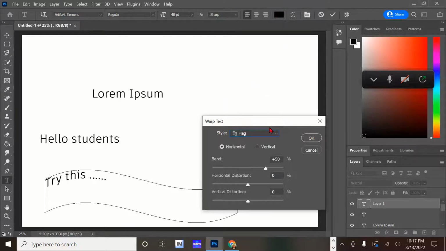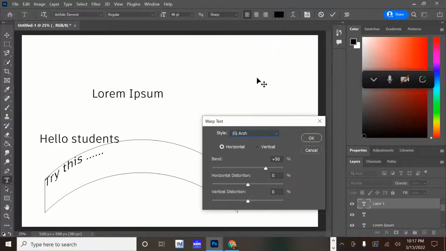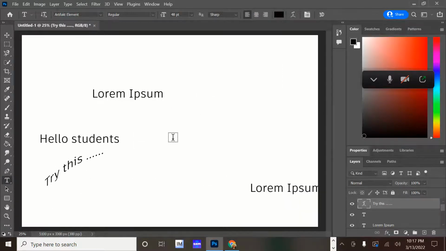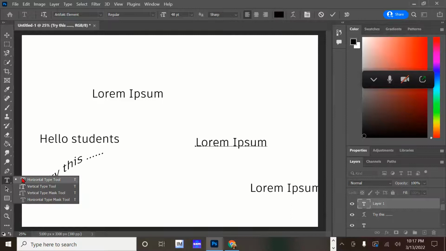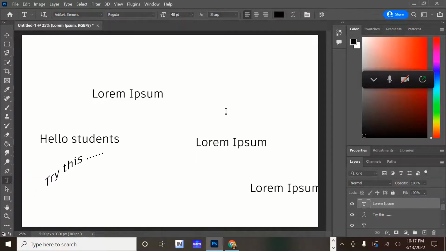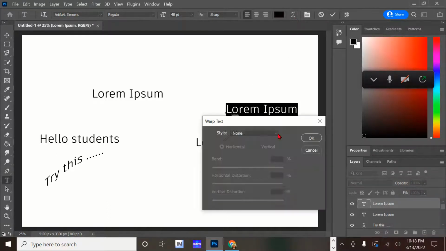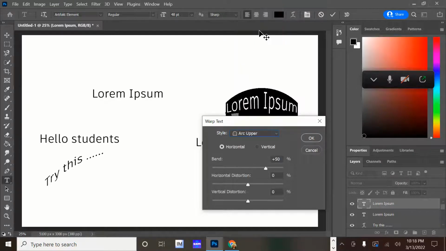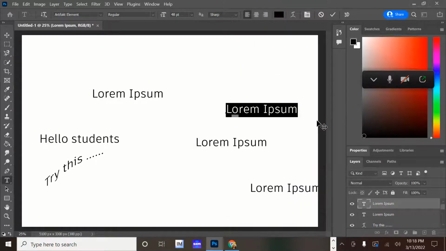I can make it a flag shape. I can make it an arch shape. Okay, let me add another one. Let's do a whole other one. See, you can change the different warp styles here, so you can start playing around with that.